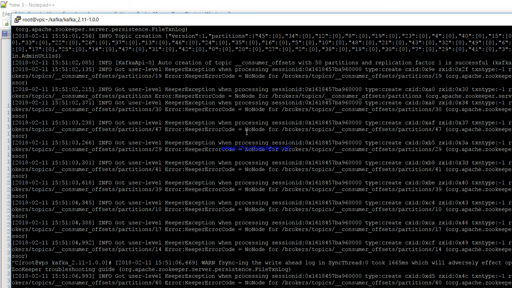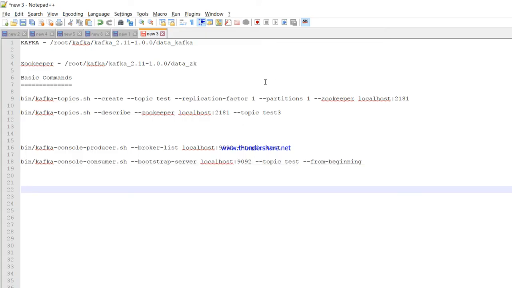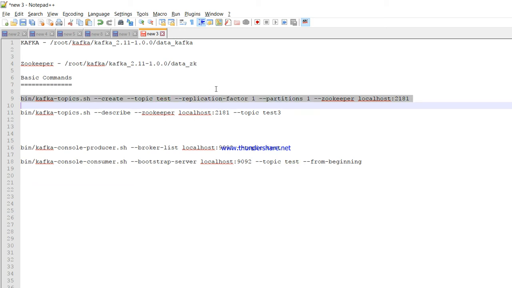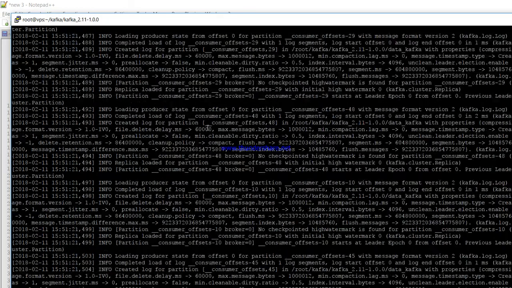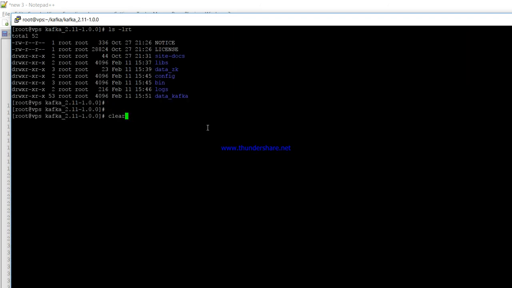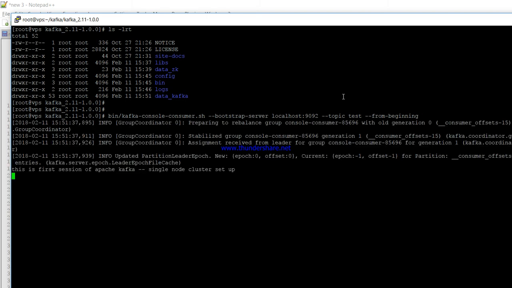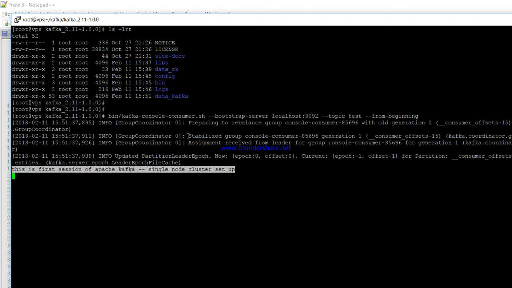Got some issues. Let's see what we have done, what we have run. We've created test. Let's see what we have done wrong. So bootstrap server, localhost:9092, console consumer. Okay, so we have received this message: this is the first session of Apache Kafka single node cluster setup.